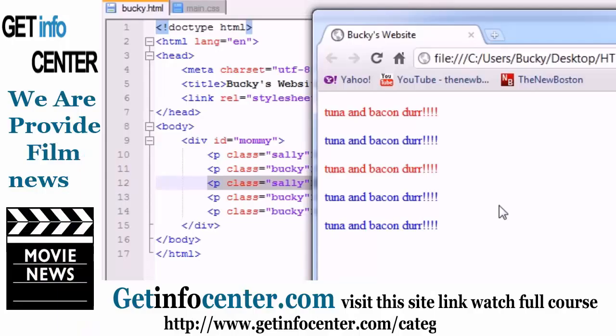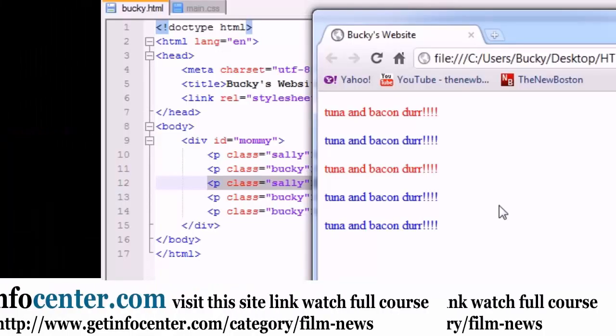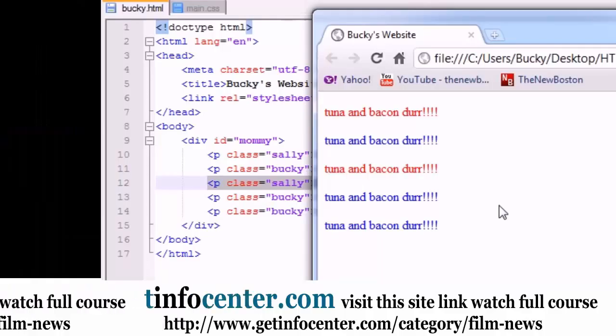So that is a negation pseudo class, and in the next tutorial I'm going to be covering some weird symbols, some other rules concerning CSS3.